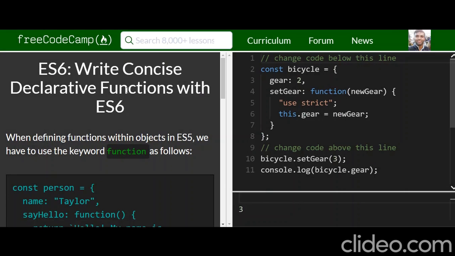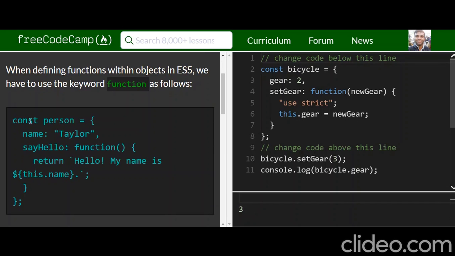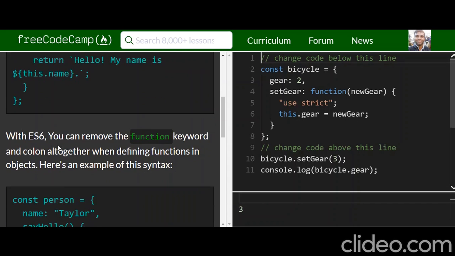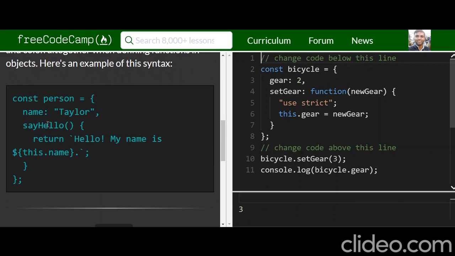Write concise declarative functions with ES6. Alright, so now we're going to be writing concise declarative functions. When defining functions within objects in ES5, we have to use the keyword function as follows. That's the person object's property, sayHello, which is a function here. Now with ES6 you can remove the function keyword and the colon altogether when defining functions in objects. So instead of writing it in this way, we can write it in this way.